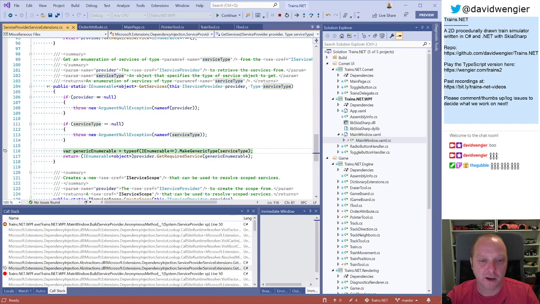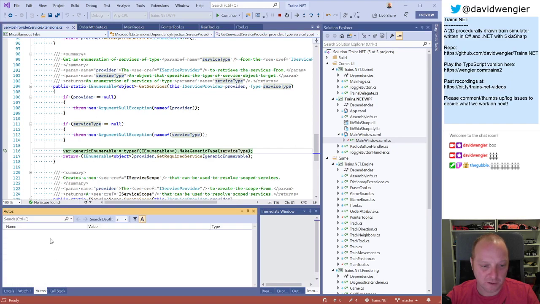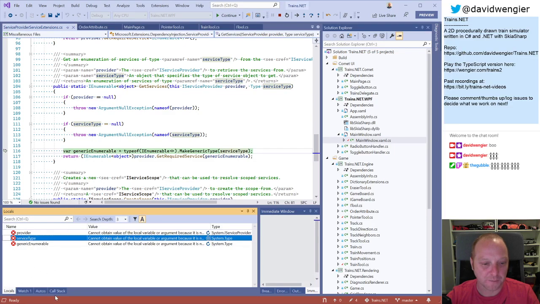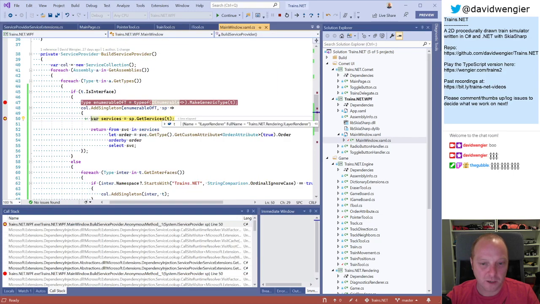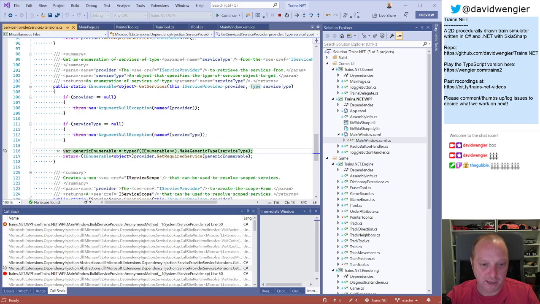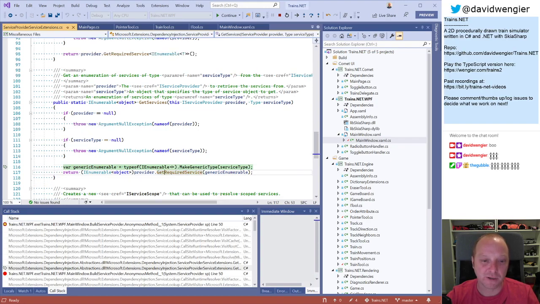So service type is, hello, nope, service type, oh, I can't do that, okay. We can go back to here. Service type is iLayerRenderer. Yep. So it's making a generic type. So it's doing the same thing I was doing. I don't want it to get that. I want to actually just retrieve the services. Oh, that's interesting. So that calls that.